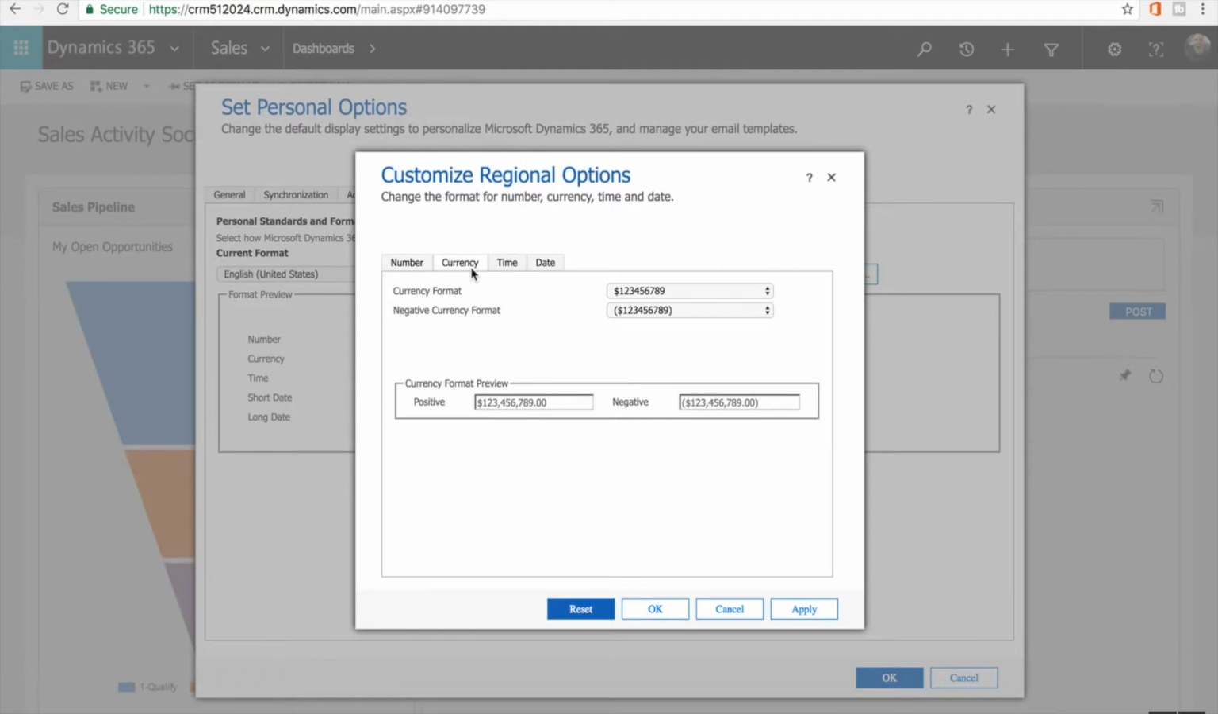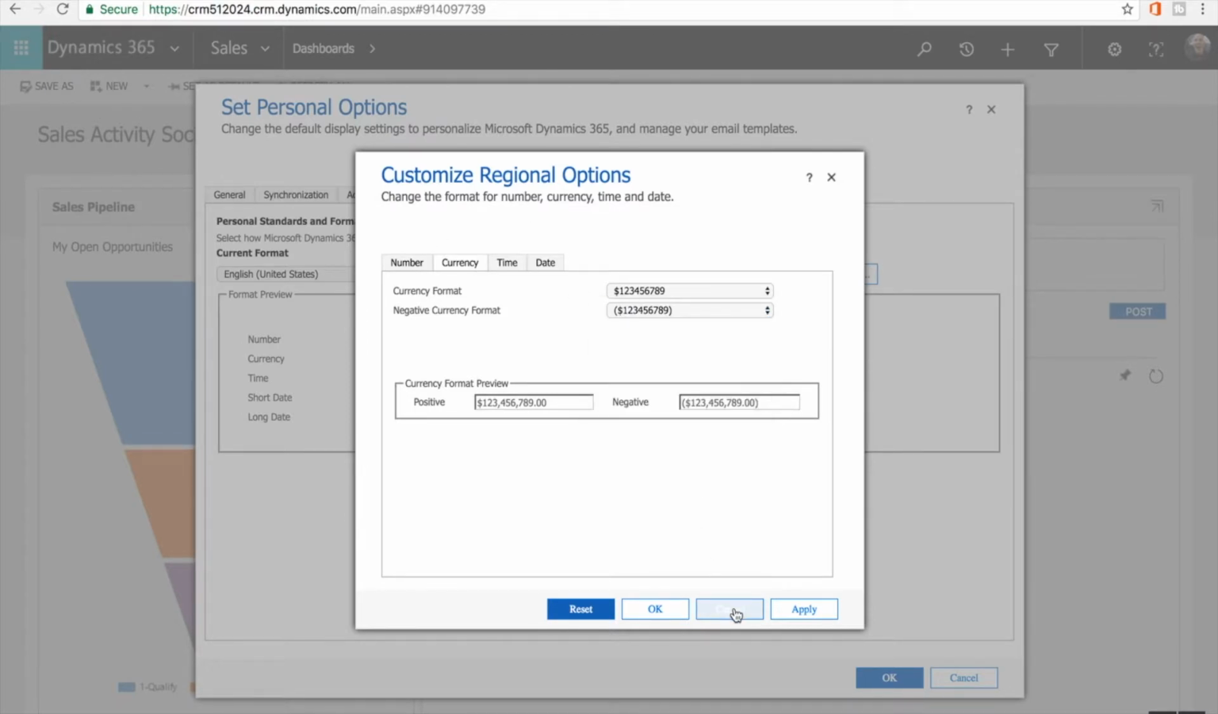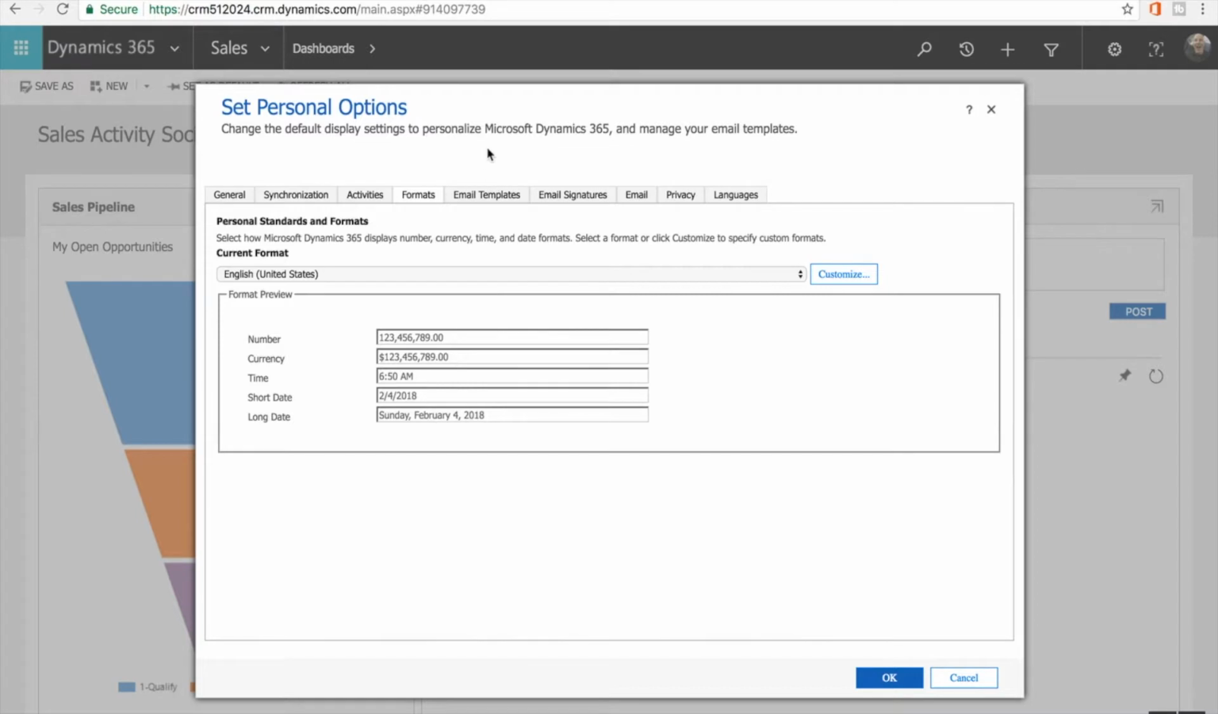We can also change the way currency is formatted. So whether the symbol is at the beginning of the number or at the end of the number, as well as the format, again, the negative currency format, which can be different than the whole number format. So here we have numbers, here we have currency, and so we can see those differences. So we're going to go ahead and cancel out of that and go back to the personal options.